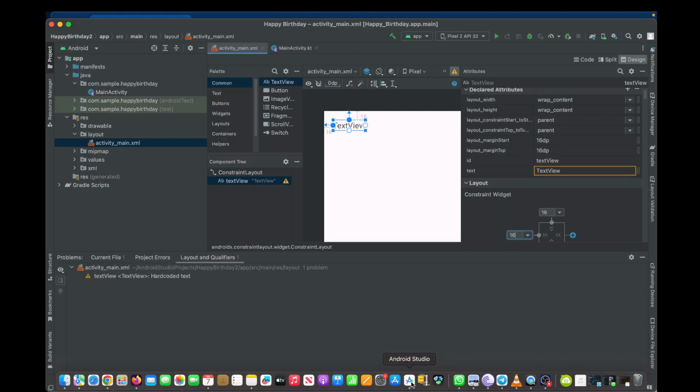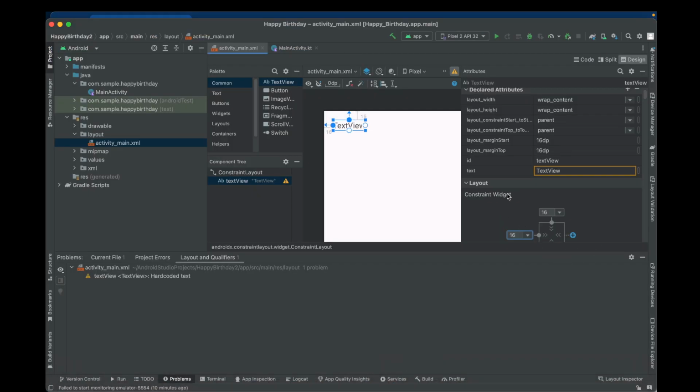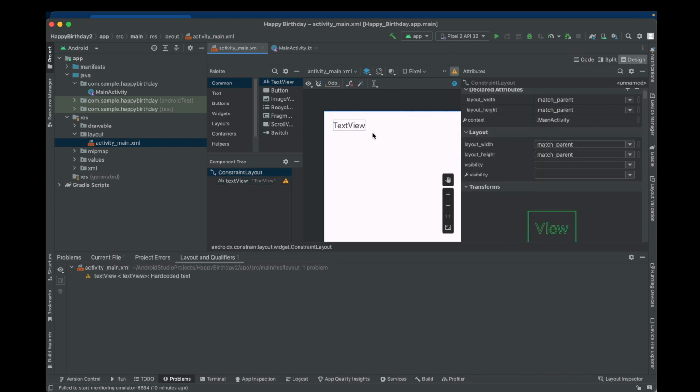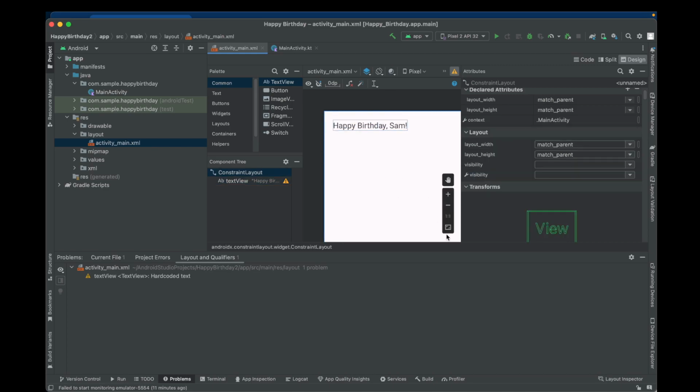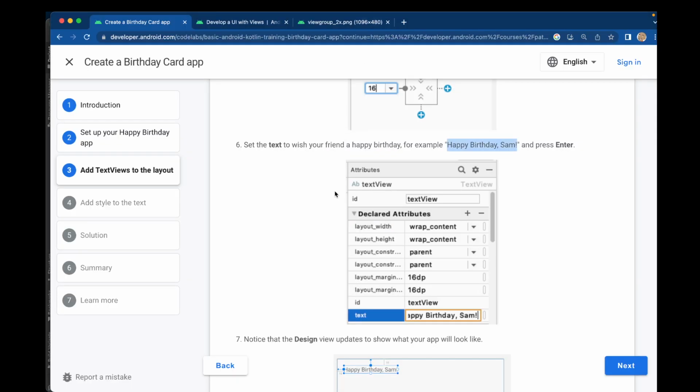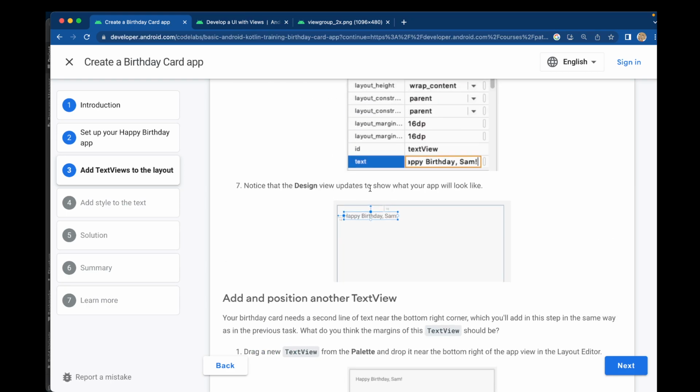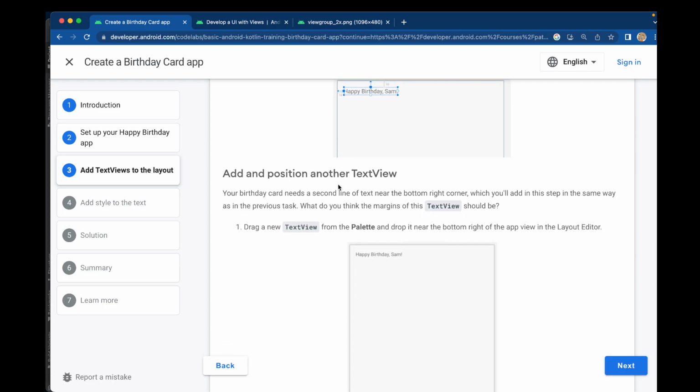Okay, so our layout is here. We're going to go ahead and set our text. Right now, as you can see, the text is text view, but we want to change this text to something else. So we're going to say happy birthday Sam, and then we're going to press enter. Then boom, happy birthday Sam appears in our editor here. So we accomplished that. So let's go back, and it says 7. Notice that the design view updates to show what your app will look like. All right, so we have done that.